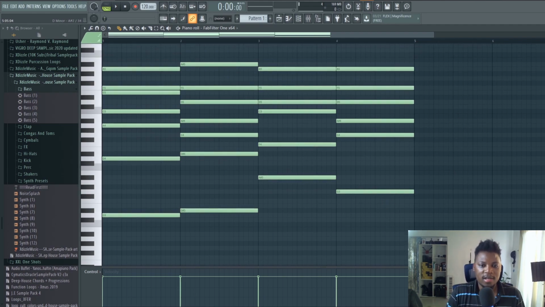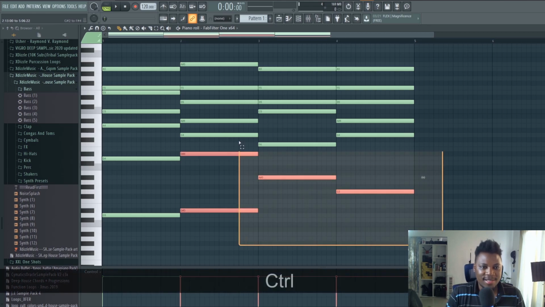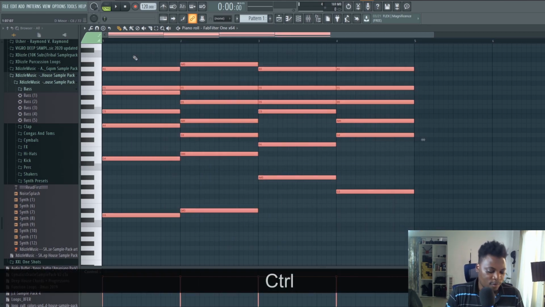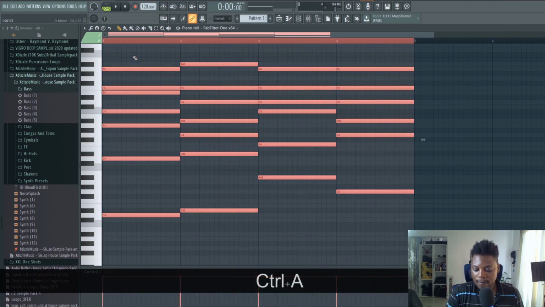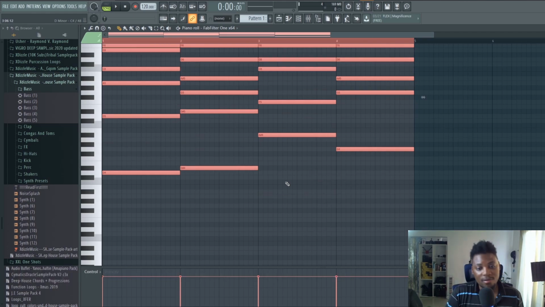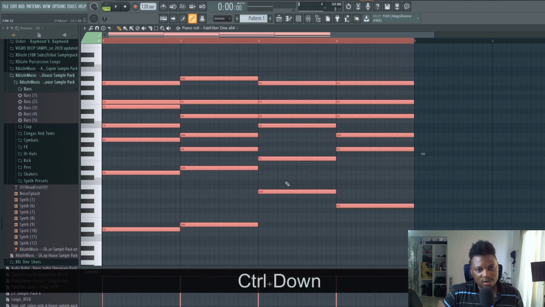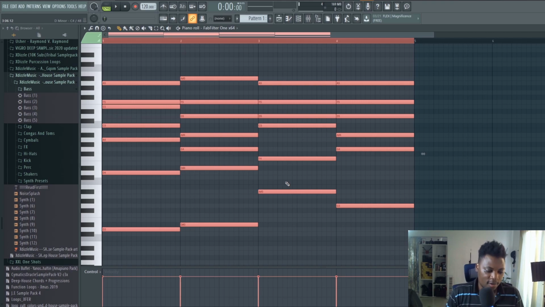So you have to make sure that what you want to transpose is selected. You can select like this, or just press Control A to select everything, select all, and then you press Control up. And if you want to transpose down, Control down, and then you transpose an octave down again.